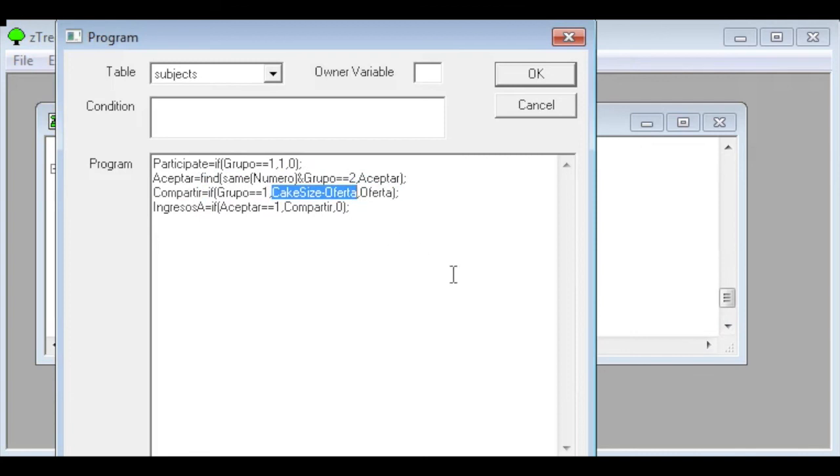We also define the variable ingresos A, which will be what the person in Group 1 will obtain. In this game, if the aceptar variable we have created is 1, remember that this was 1 when the person in Group 2 has accepted the offer, then their revenue will be what is obtained in the variable we have defined as compartir. And if it is not 1, that is, when the subject of Group 2 has not accepted the offer, in this case, 0 euros will be obtained, no money.